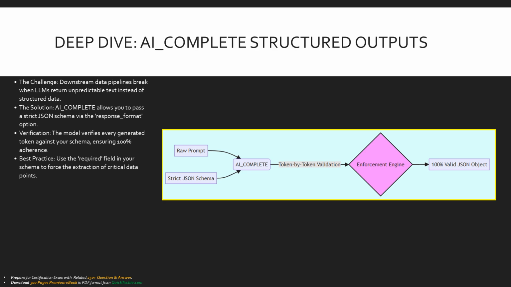Historically, building pipelines with LLMs was fragile. You would ask an LLM for JSON, but it might add conversational filler like, "Here is your data," completely breaking your downstream parsing scripts. AI Complete solves this natively. By using the response format option, you can supply an exact JSON schema. The engine then forces the model to adhere strictly to that structure, verifying every single token it generates against your rules. This eliminates the need for messy post-processing.